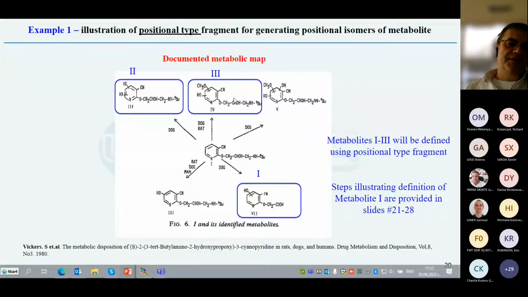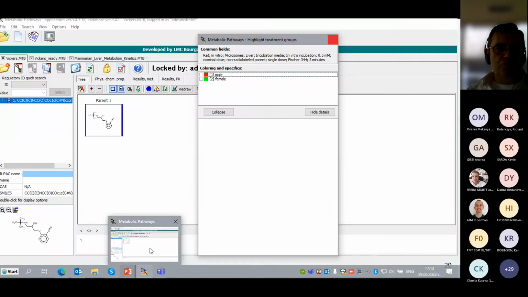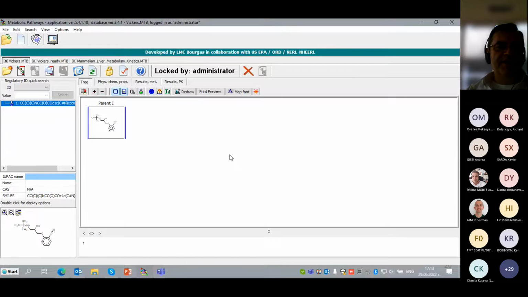Here is the snapshot from the literature that we used in order to make our first case. This is the parent chemical. And you can see that there are several metabolites that have different groups attached to the benzene ring. I'll now create the first case when we have a hydroxy group that can be attached on these three atoms on the benzene ring. And now I will switch to MetaPath to show you how this can be done.